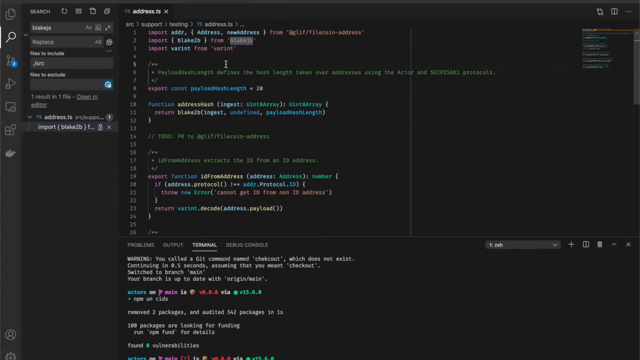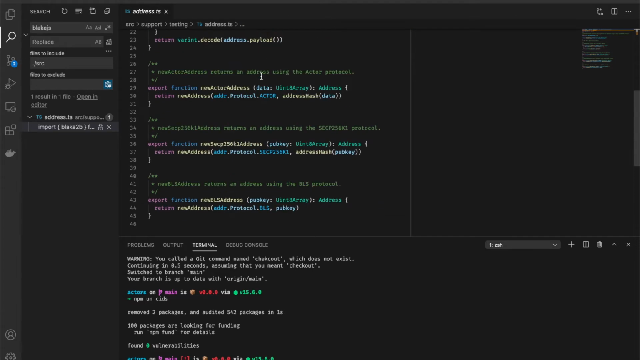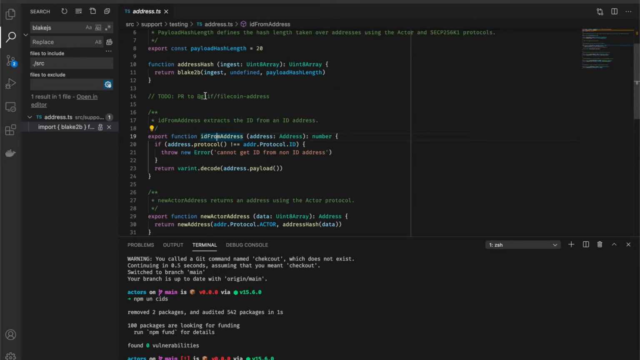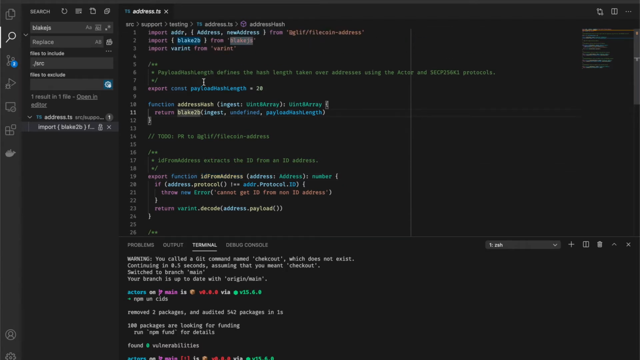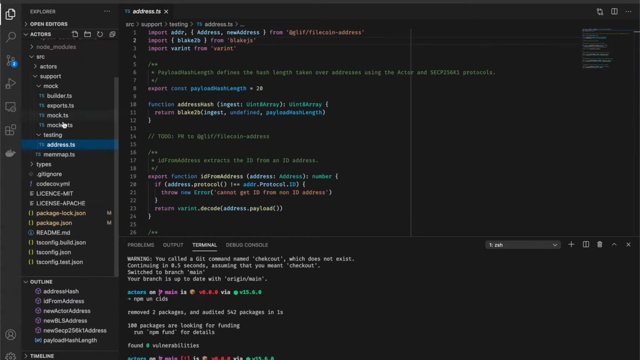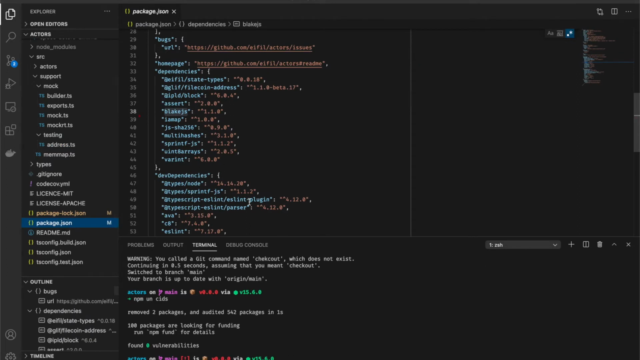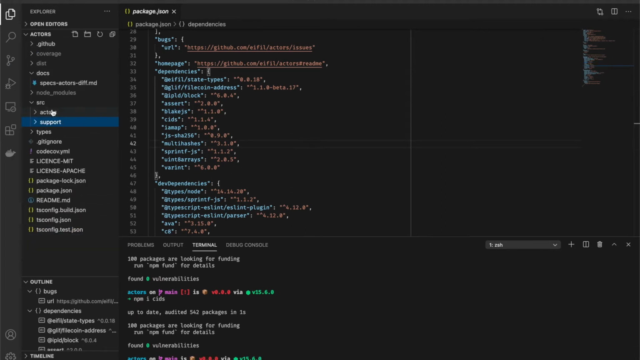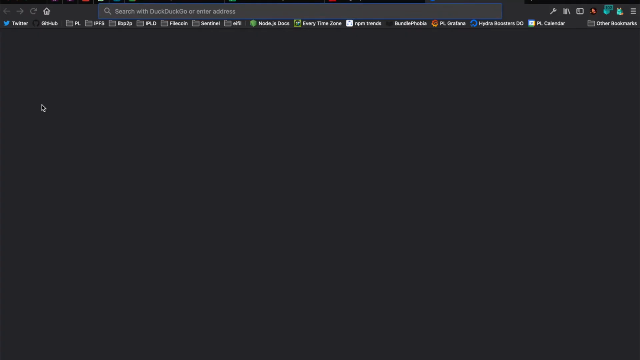Okay, so at the same time, I'm going to upgrade Filecoin address, because there's a whole bunch of, well, maybe I'll do that first. So I need to upgrade Filecoin address. I'll push that first, and then I'll upgrade to multiformats. So hang on. There we go. Cool. Okay. So Filecoin address. Let's have a look.